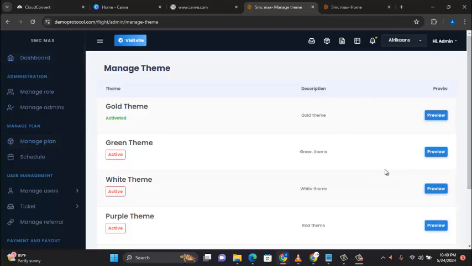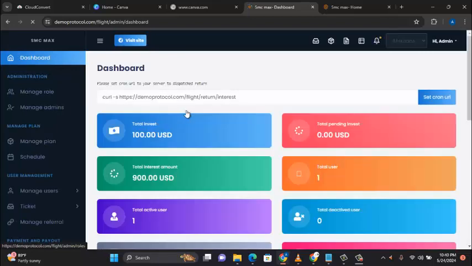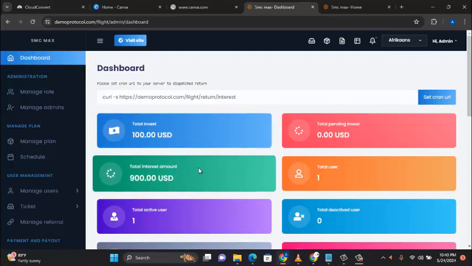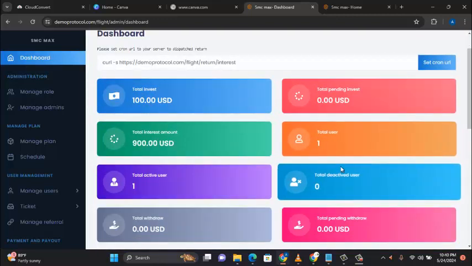On this dashboard right now, you see that we have the dashboard here. I'll go to the dashboard here. You can see total invest is 100 USD. Total interest amount is 900 USD, and the number of users here is just 1 user.